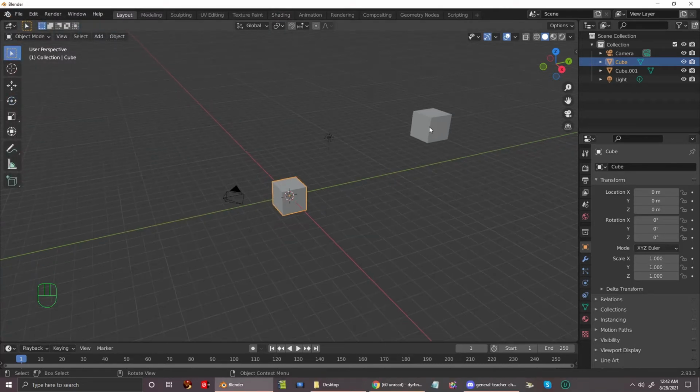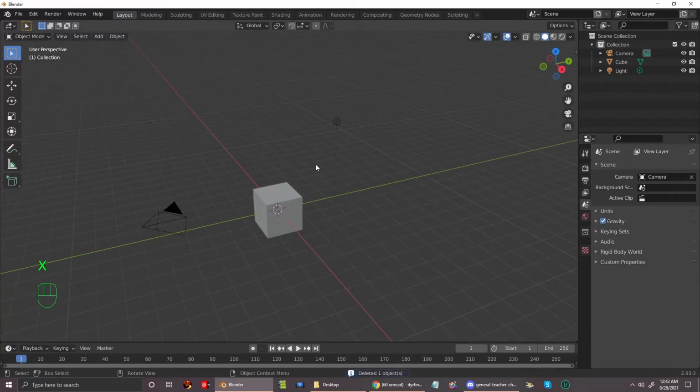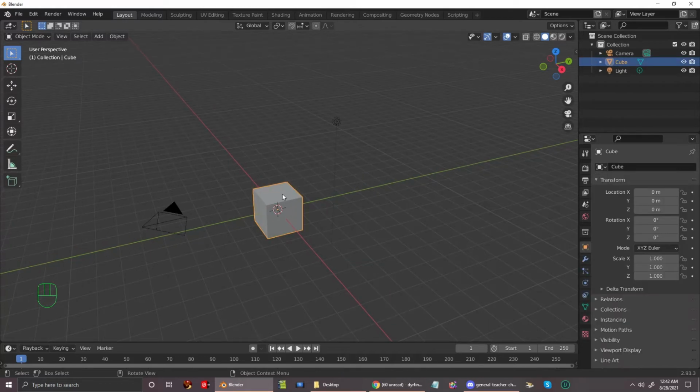And I'm going to delete this one first, as it wasn't even part of the default. Now, these three right here, well, before we delete them, I'm going to go ahead and show you some of the things here. As you can see right here, it says object mode. You cannot change.